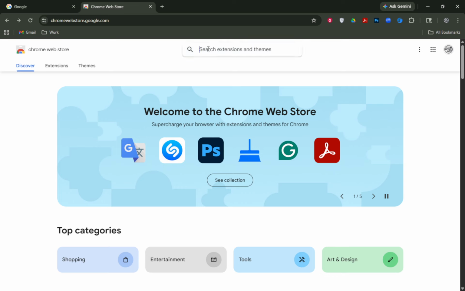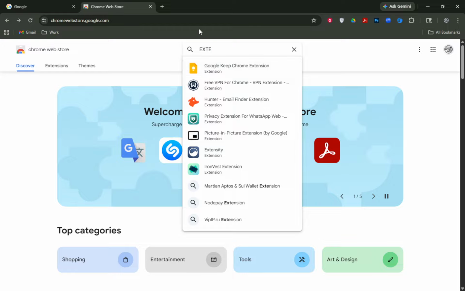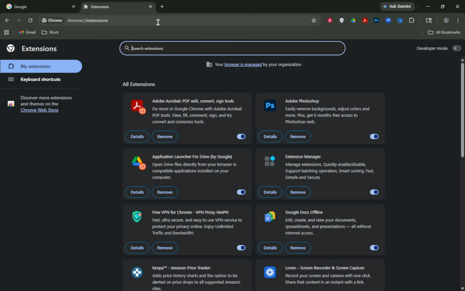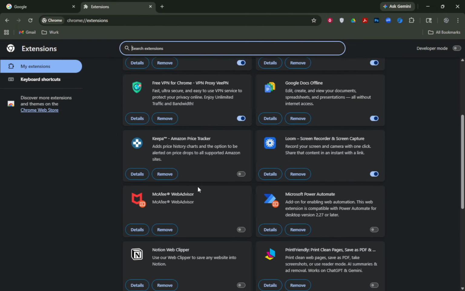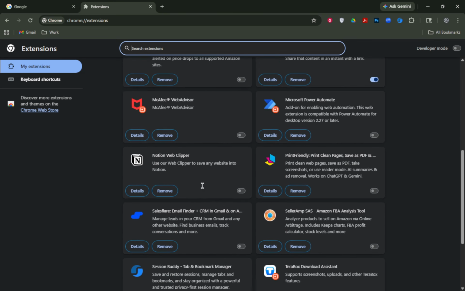Anytime you want to review everything you've installed, type chrome://extensions into the address bar and press Enter. That page shows all your extensions in one place and lets you turn them on or off or remove them if you no longer need them. That's it. You've added an extension manager to Chrome, and you're set to take control of your browser's add-ons.